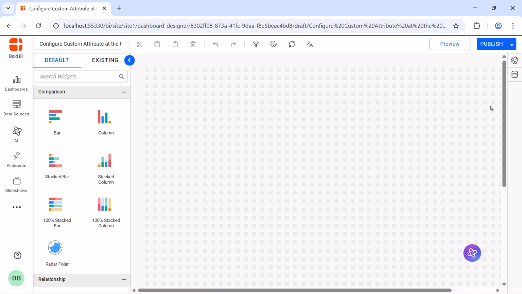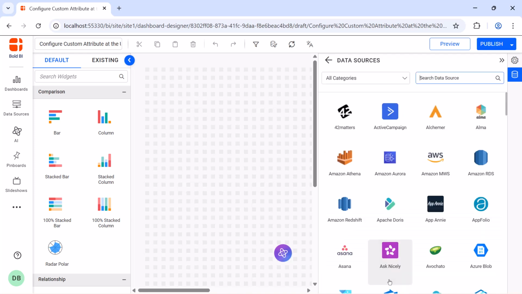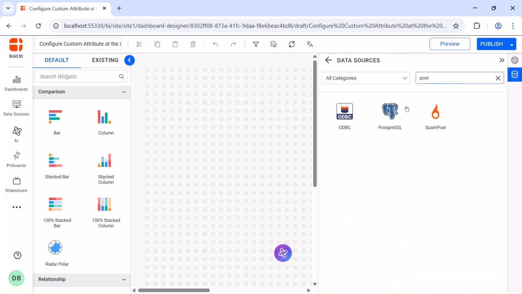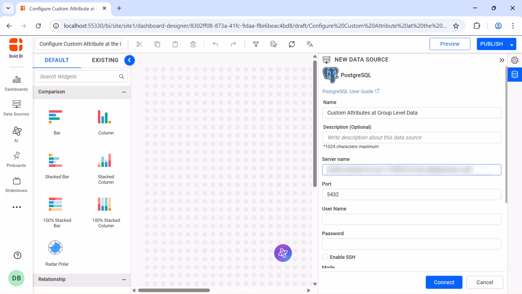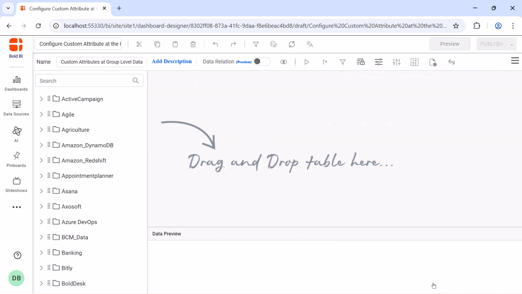Next, open the Dashboard Designer. Go to the Data Sources section and select Create New. Choose PostgreSQL and enter the required connection details. Select Connect to open the Query Designer. To add a condition, select Code Mode.